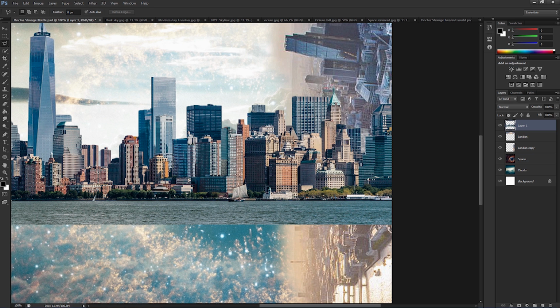So again, like I said at the beginning of the tutorial, when you're doing short films, it's definitely a good idea, especially if you've got a virtual world, to create some matte paintings and so forth for your scene.